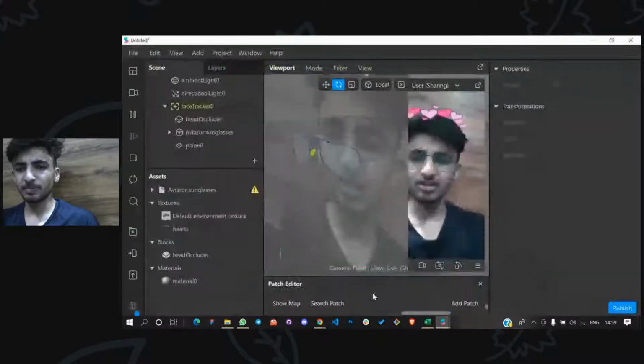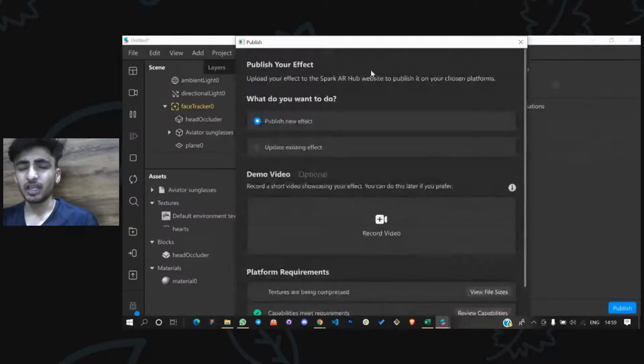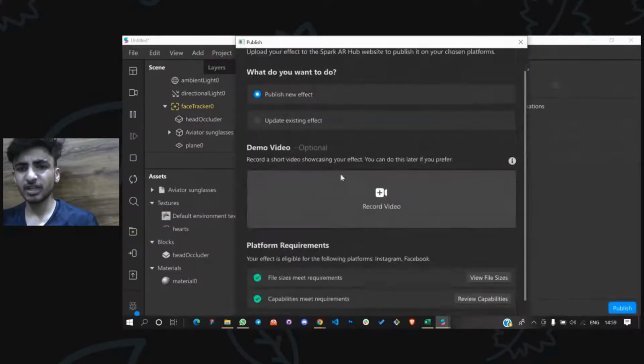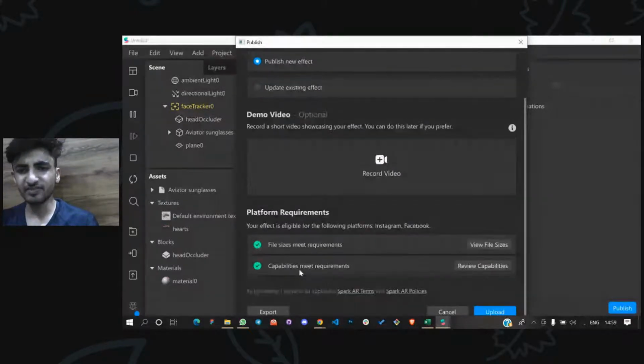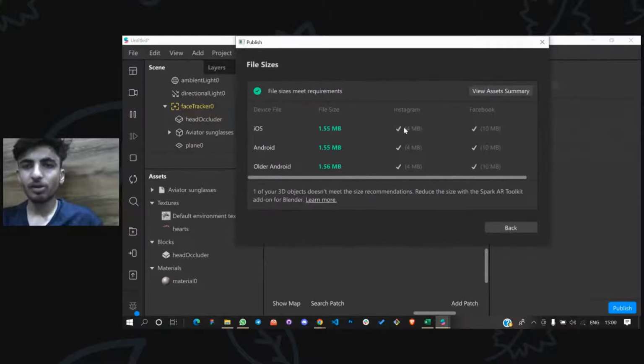You can simply click on the publish icon, okay, and you will see something like this in front of the screen: the file size meets requirements. In case you see a message that the file size doesn't meet requirements, then you have to compress your textures, because your filter should be less than 4 MB.